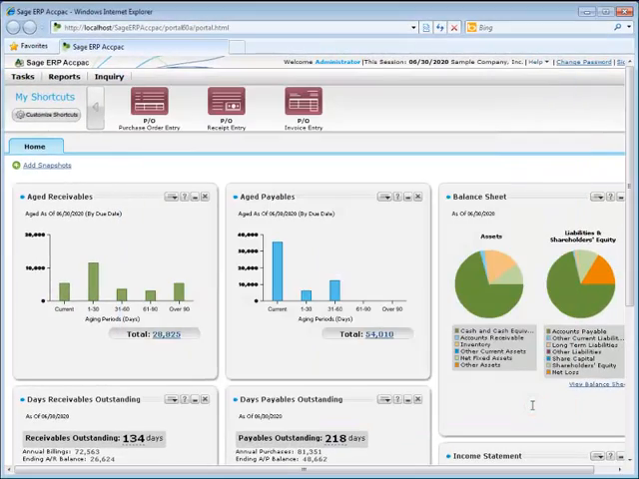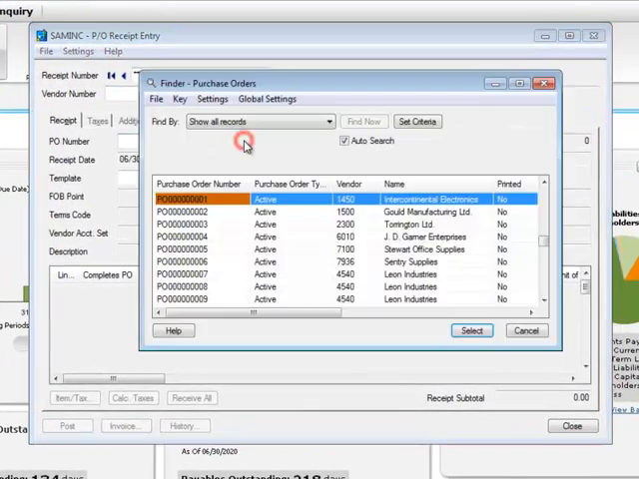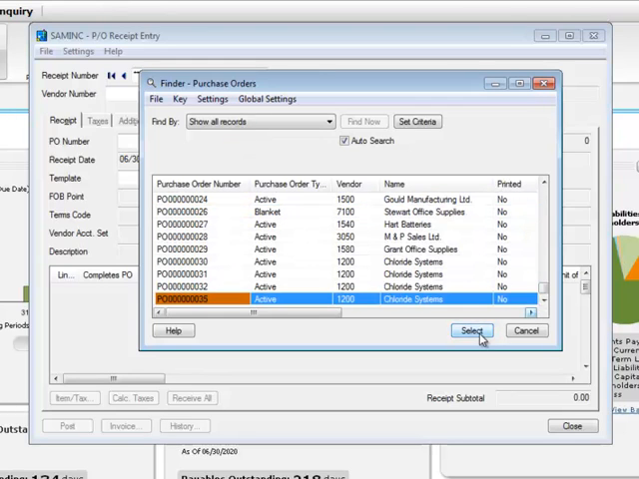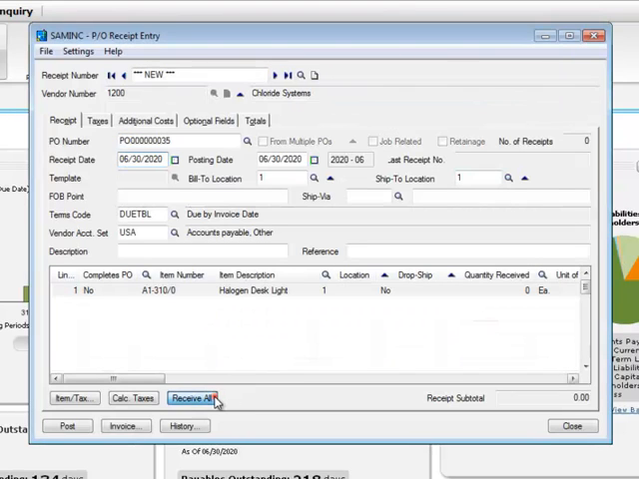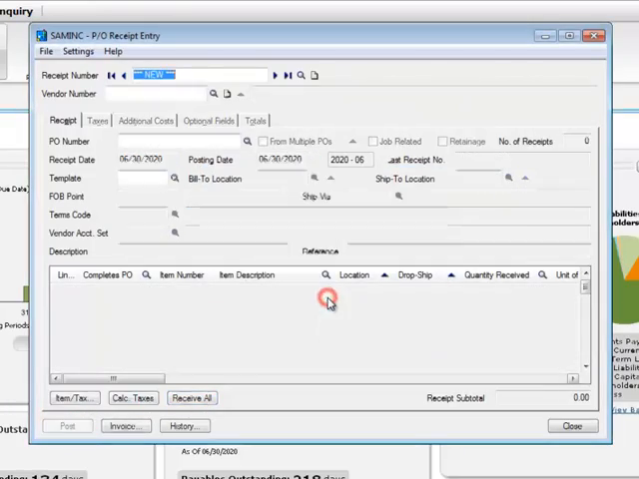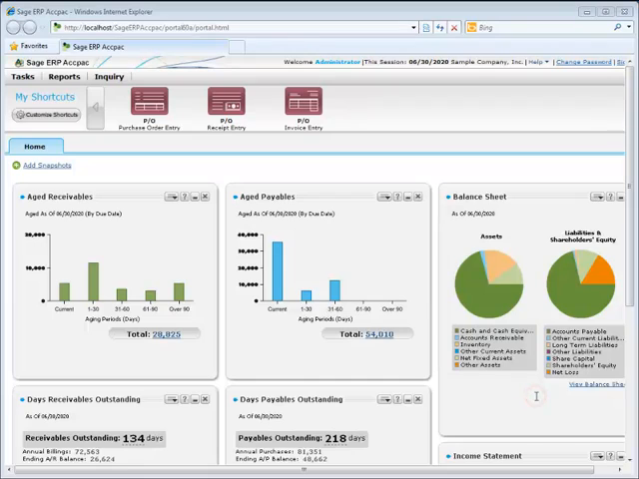A few days later, the items arrive at our warehouse, so we'll go ahead and enter a receipt. Again, we'll quickly select the purchase order, and we'll receive all, and hit post, skip printing, and close the window. So now the setup of this scenario is complete. We've issued 2 separate POs to the same vendor, and we've subsequently received the items in 2 separate shipments.